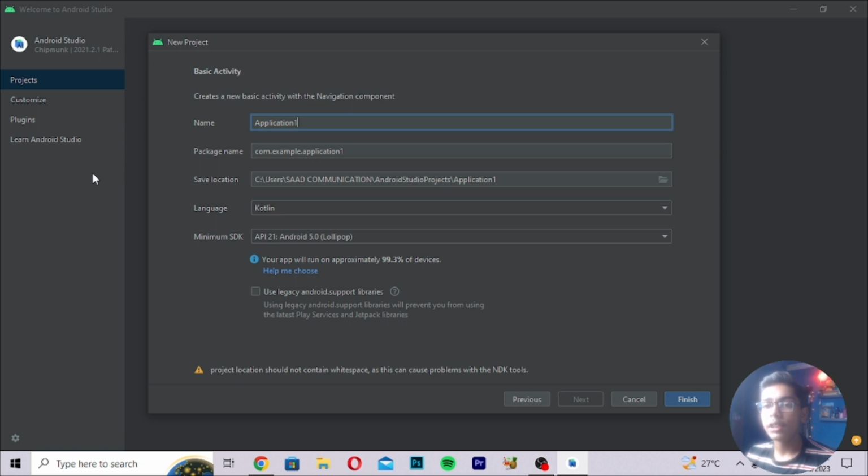If you want to save this Android Studio in any other location, you can press this location, you can select it from a folder and you can just work with that. So this is the location where you can just save. You have to select the language which you want to work with.